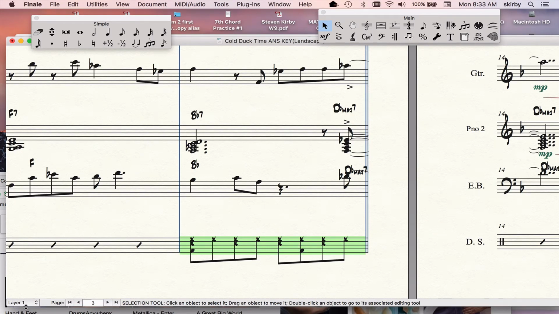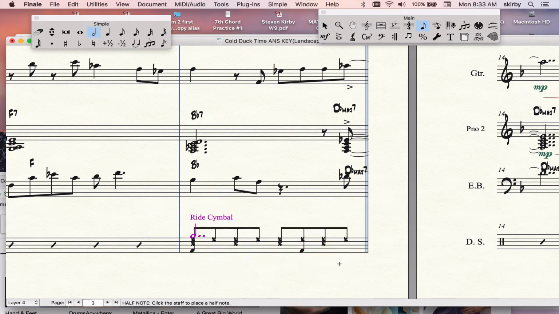So you have to switch to layer 4 down here. And the shortcut for that, by the way, on a Mac is Option Command and then the number. So I'm going Option Command and I'm hitting layer 4, the number 4, and it changes me to layer 4. And now I would input my note values that I want there, and here's my ride that I want to tie over.